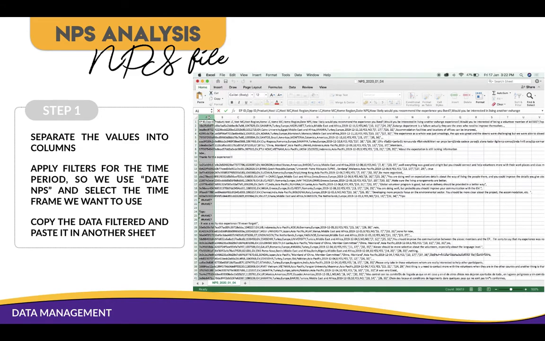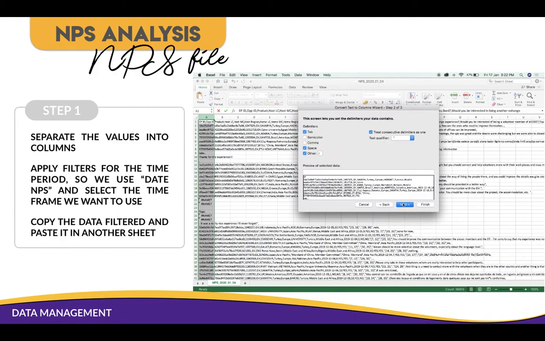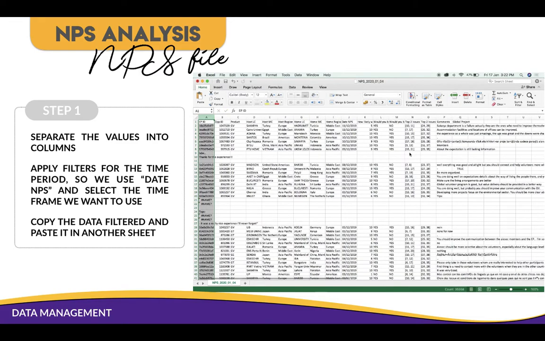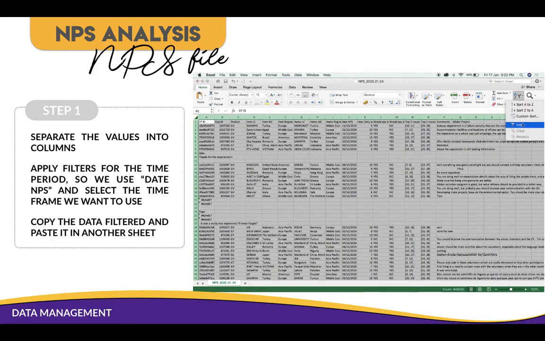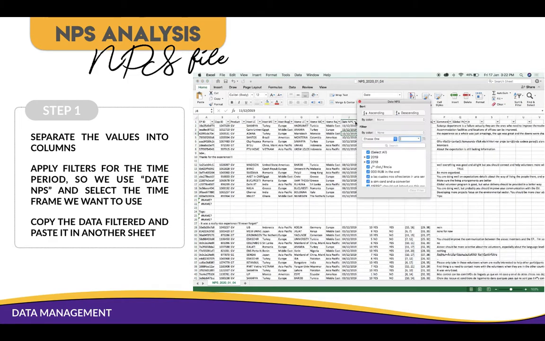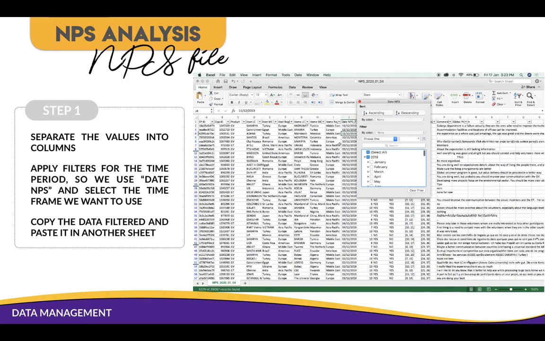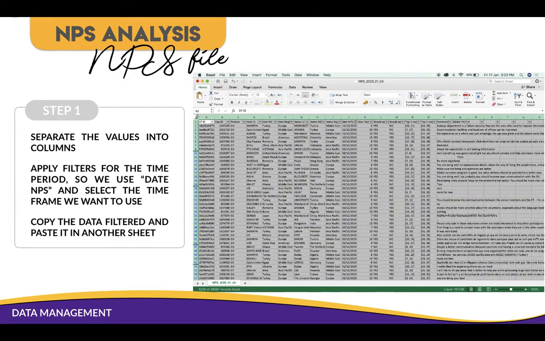So the first thing we're going to do is separate the values into columns, because when we open the file, all the information is in the first column. So we need to split it. So we do this. After that, we apply filters. We're going to filter date NPS just to gather exactly the data we want to see. It can be, for example, from the MC term. And we copy and paste the information in another sheet.